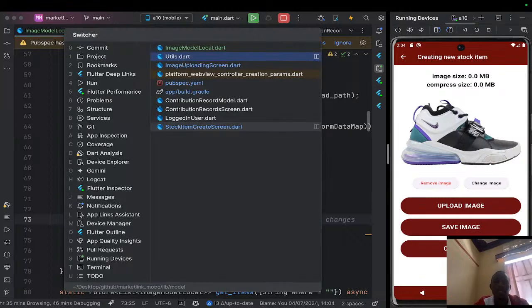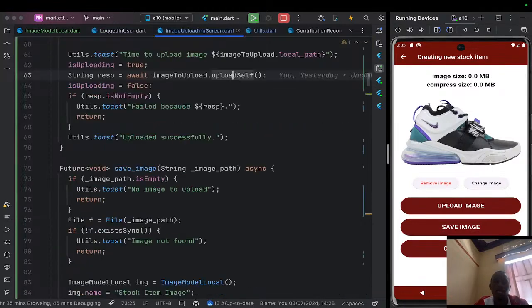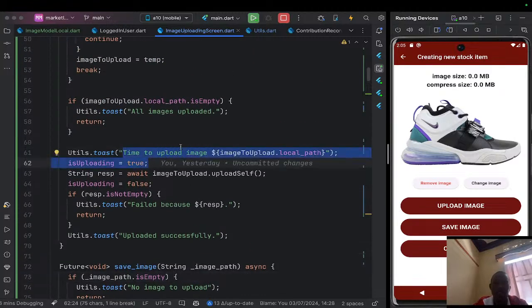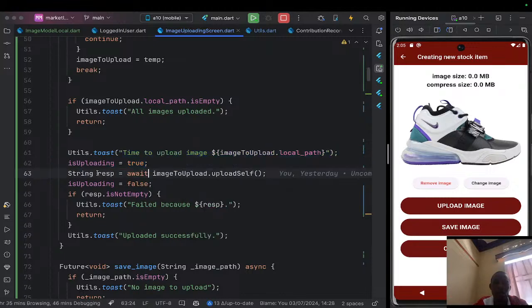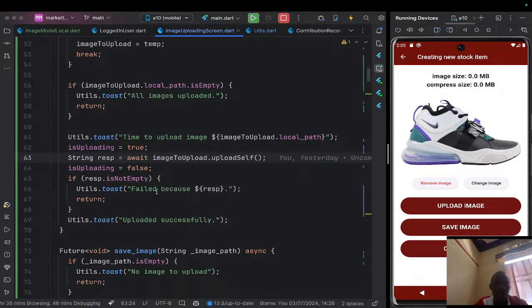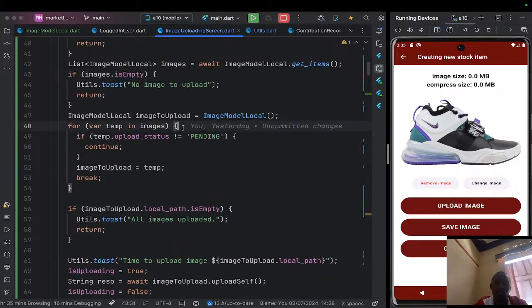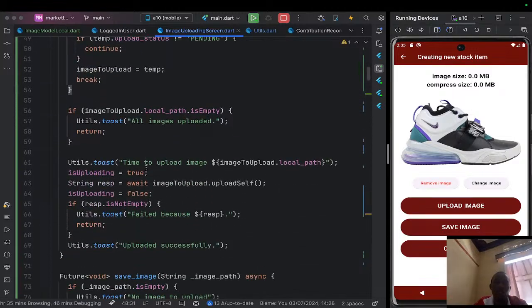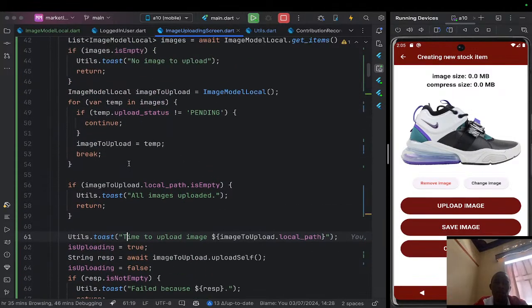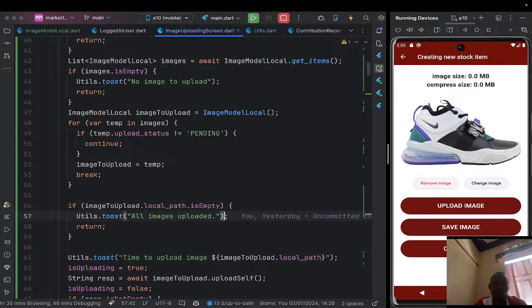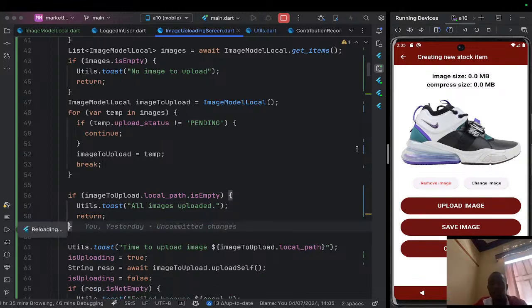Alright, so that's it. Let's go back now to our image uploading screen here. See the logic. We are getting the image to upload. After getting the image to upload, we go ahead and upload it. If it returns nothing, then we just say uploaded successfully. And then we loop through these images. If there is no image to upload, if the local path is nothing, I say all images have been uploaded. We had a couple of images that were selected.